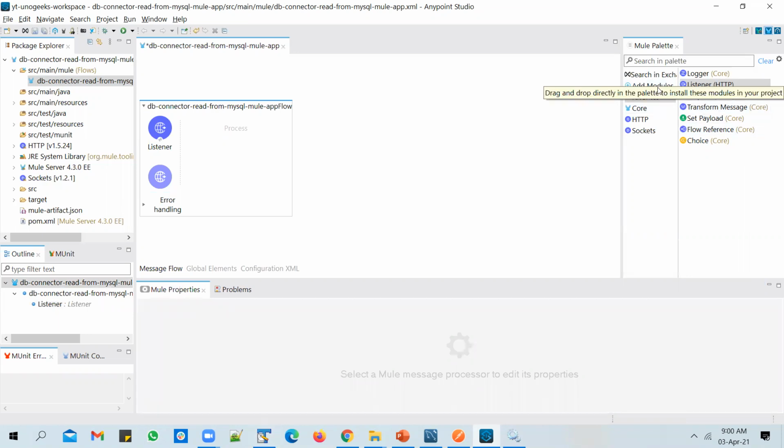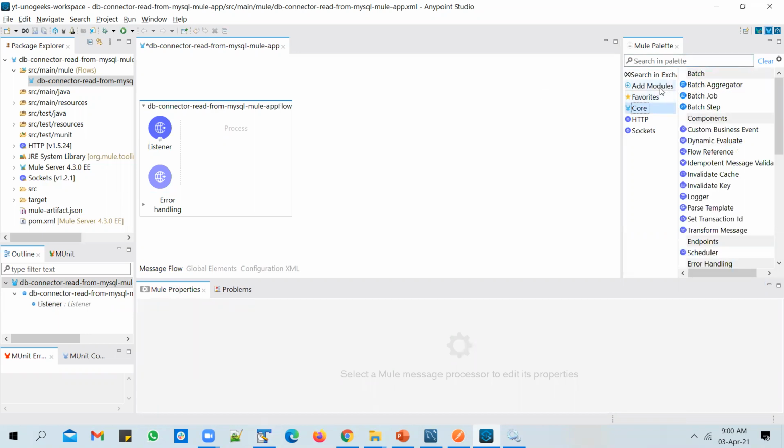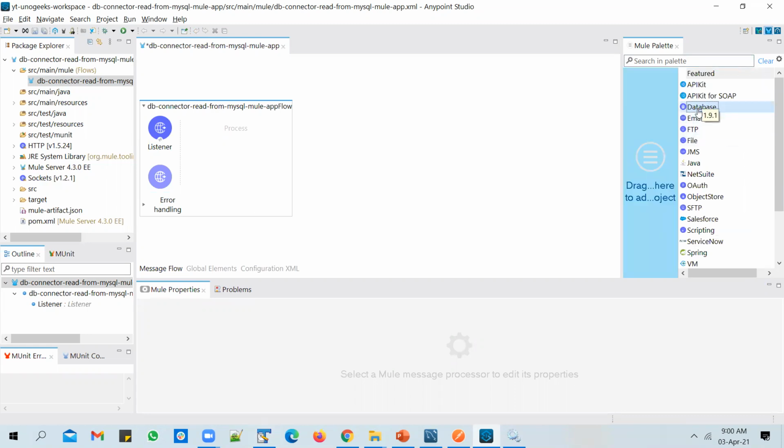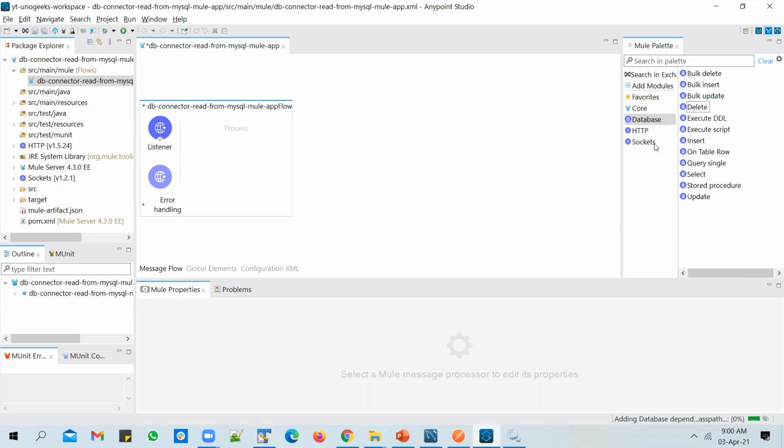So to do that, you need to use a database module. You go to modules, add in database, add it to the project. And the moment you add the database module to a project, you will see that it gets added here as well in the application. So you see the database is added to the project structure as well.